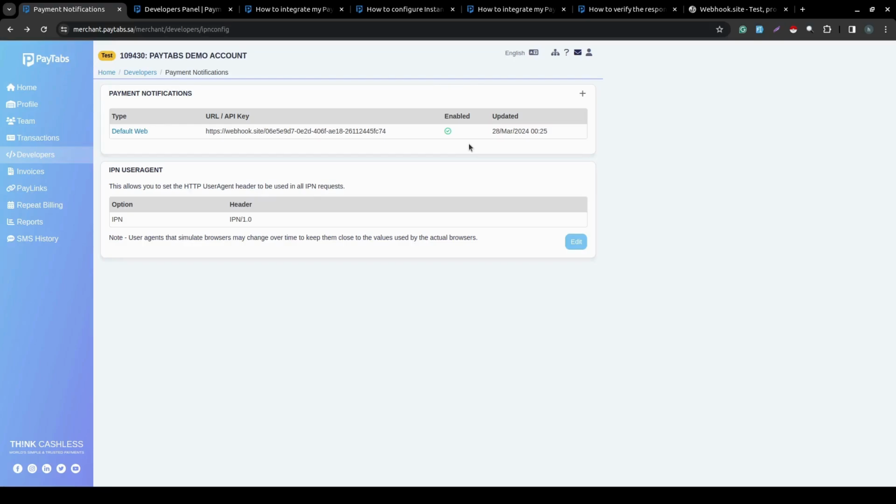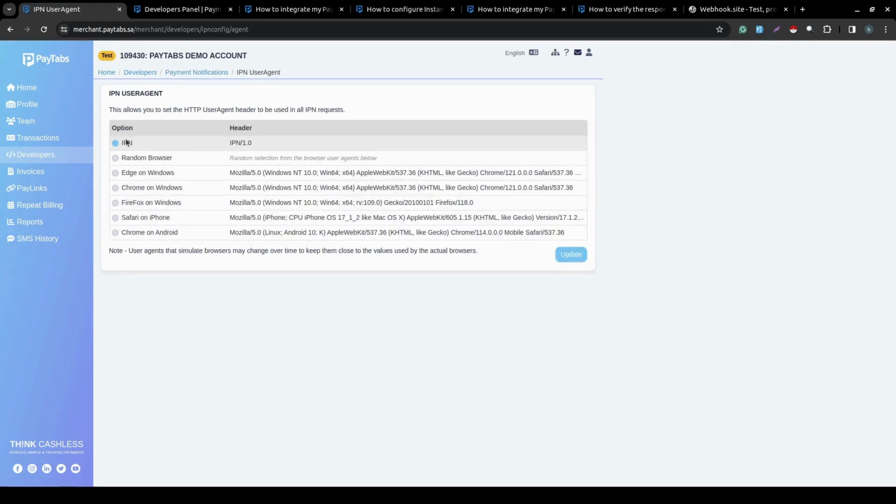Now, before we test out this IPN and see how it works, there is another section related to user agent, or IPN user agent. This section simply allows you to set the HTTP user agent inside the header sent from PayTabs to your site. If you have a certain security measure that needs a certain user agent inside the header, simply by editing the header and clicking over here, you will be able to choose the exact user agent you want to receive within your IPN request.